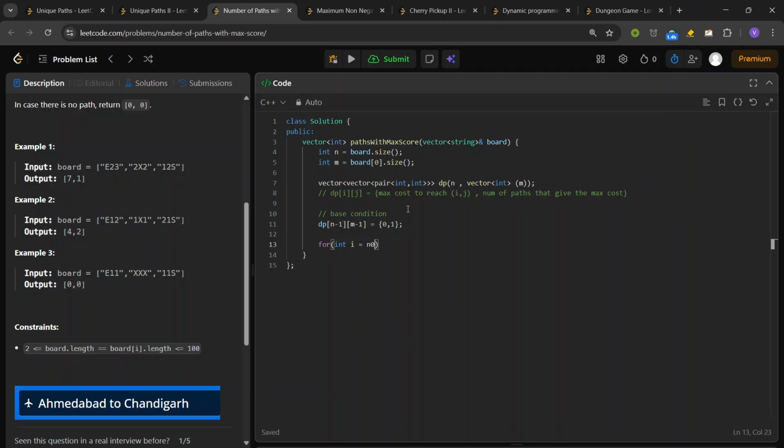So initially I am at this i, n minus 1. Until I reach this thing, I just do i minus minus. And for the j loop also, it will be m minus 1 initially, and until j is greater than or equal to 0, I do j minus minus. And now, if i is equal to n minus 1 and j is equal to m minus 1, I'll do the continue, because I have already calculated the value of this n minus 1, m minus 1. Else what I have to do?